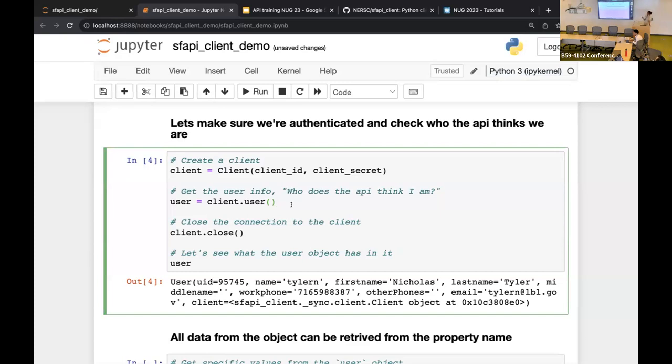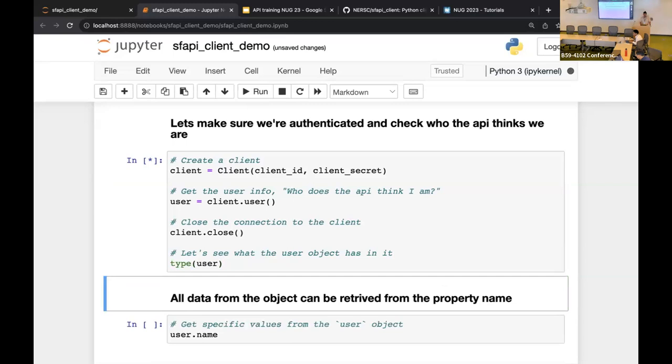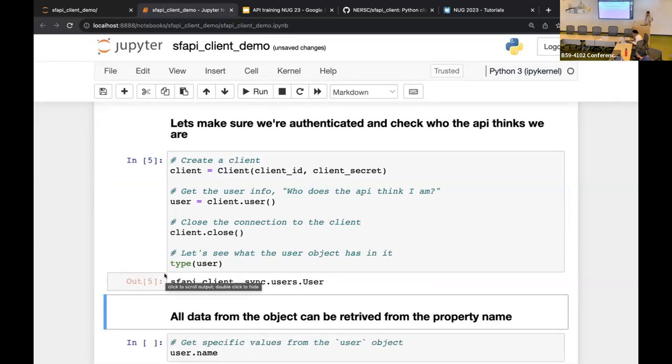Something to notice about this is that what you're given back is a user class. This is a Python class that is specific for the user. All of the objects that you're getting back from the client are essentially the JSON that came from the web interface, from the REST API, and converted into a Python class so that you can access a lot of its members more easily.